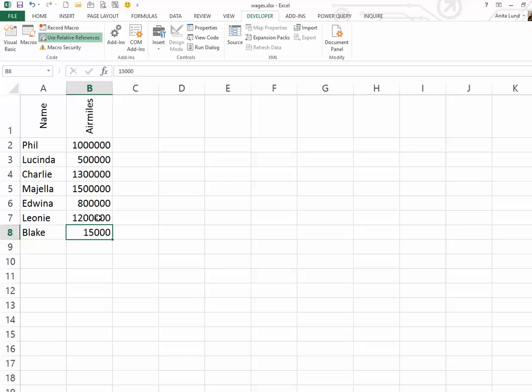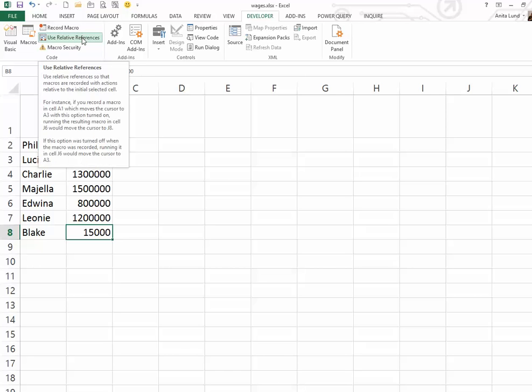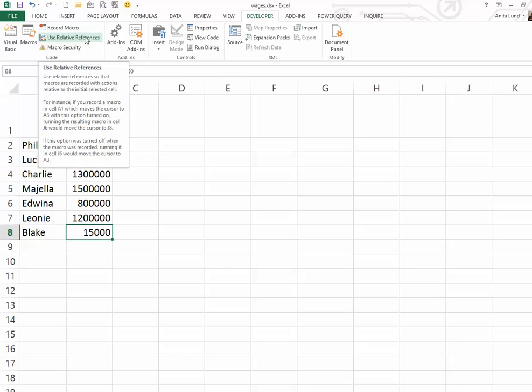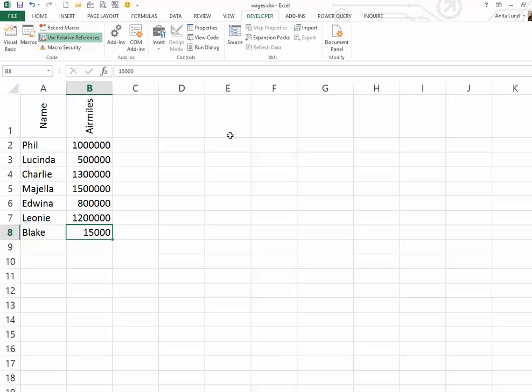If instead you want the macro to be recorded relatively so that the macro moves down one cell instead of moving to cell B8, then you need to instruct Excel to do this by using the Relative Reference button. The Relative Reference button is found on the Developer tab and by default it isn't activated. So all macros which are recorded as absolute keystrokes. So what I'm going to do is press the Use Relative References button in, and that tells Excel to record relative references.